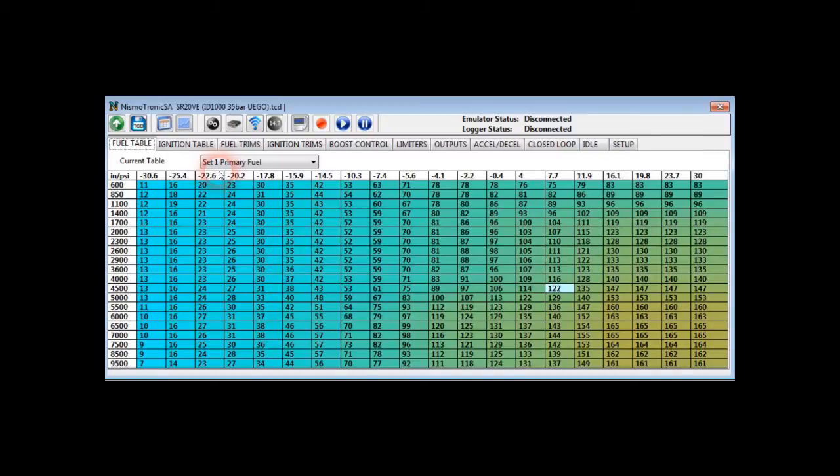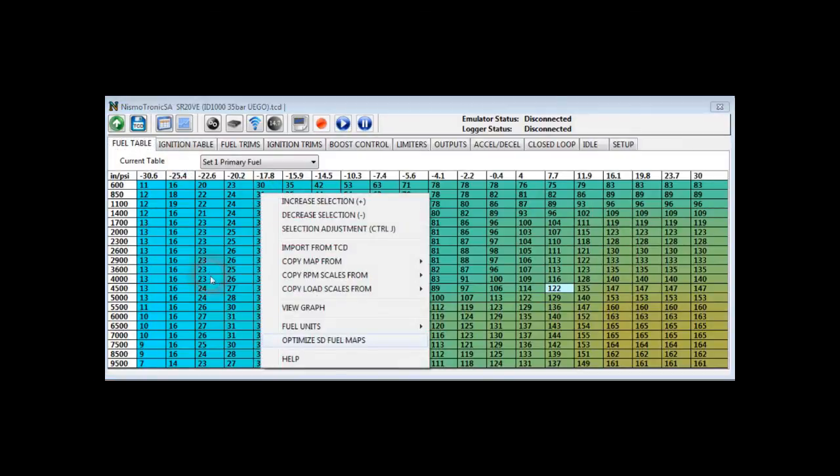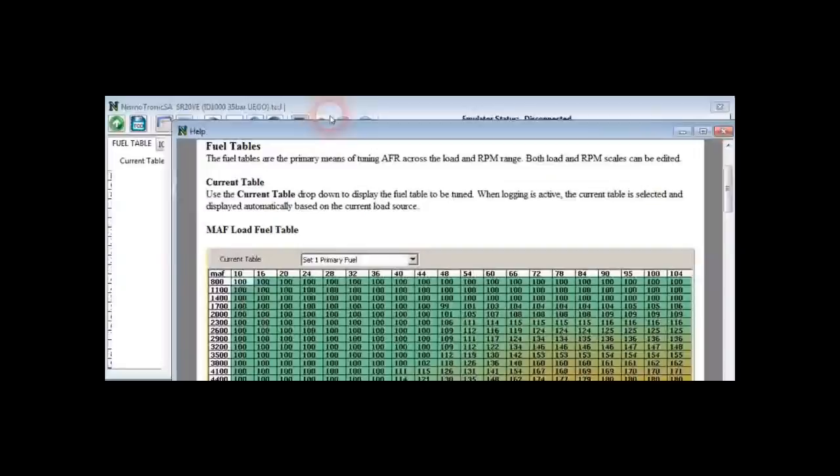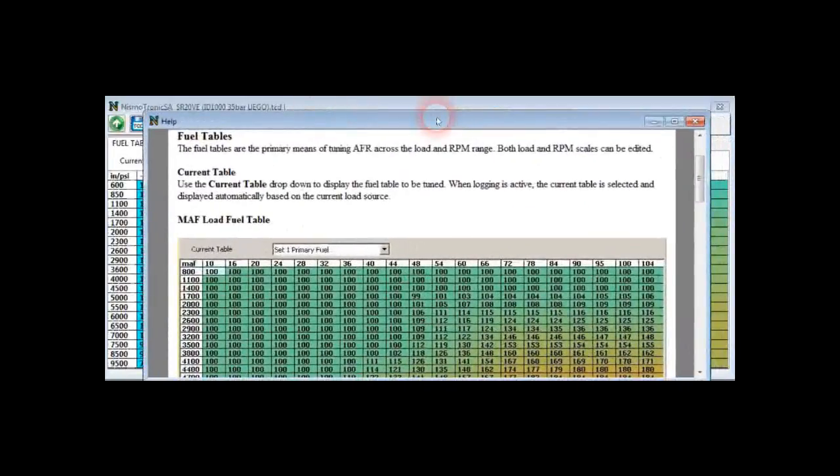Obviously you can't start with an SR20 DET base calibration in an SR20 DE ECU. That won't work. But it does allow you to at least import certain parameters out of a table that you might want to use. And also, real quick, a lot of people have asked me about this. If you right-click on any table in this, you can go directly to the help section, and this will bring up the help section for whatever you just clicked on.